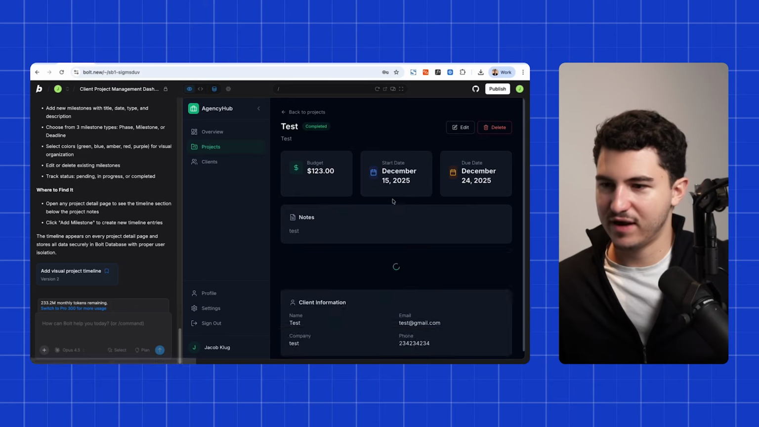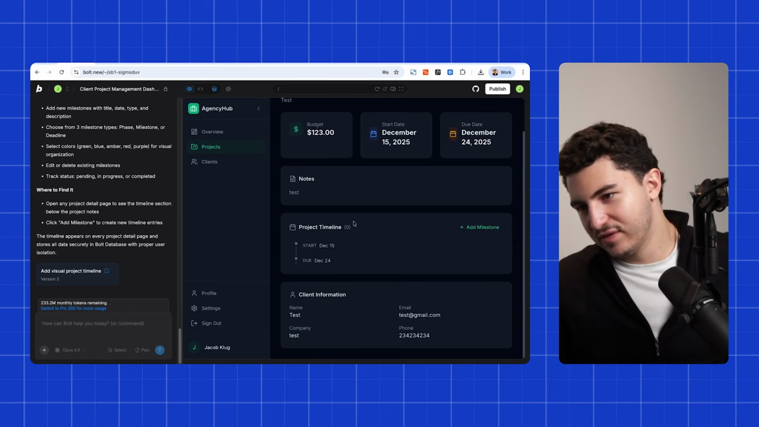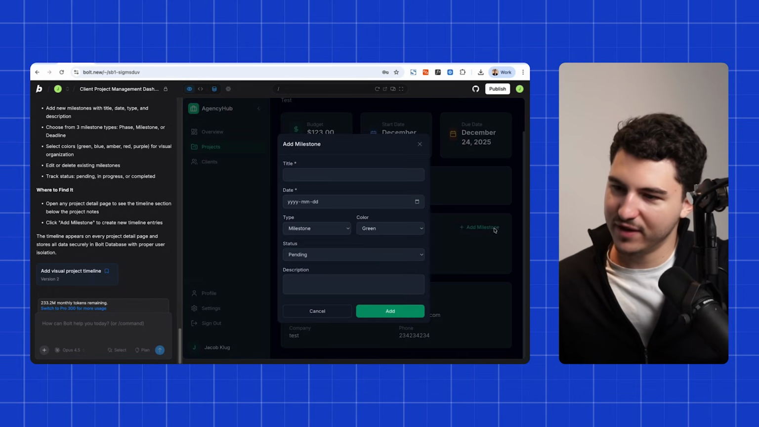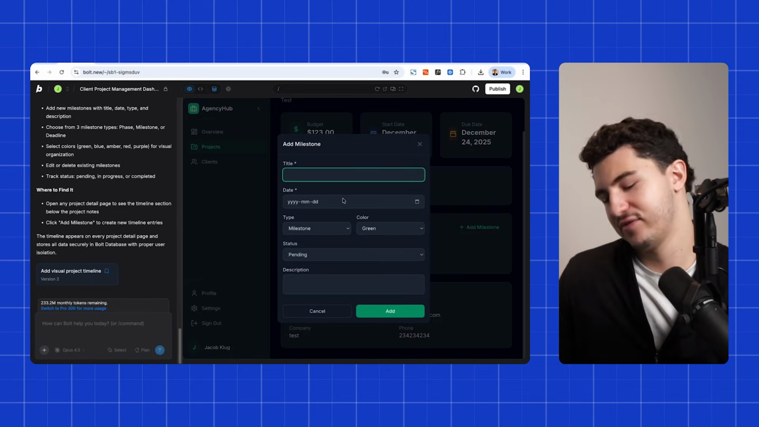Okay, let's take a look at the timeline here that we built. So yeah, this is a little bit more what I was thinking, but still not necessarily a Gantt chart. It seems like we're able to add milestones and such.